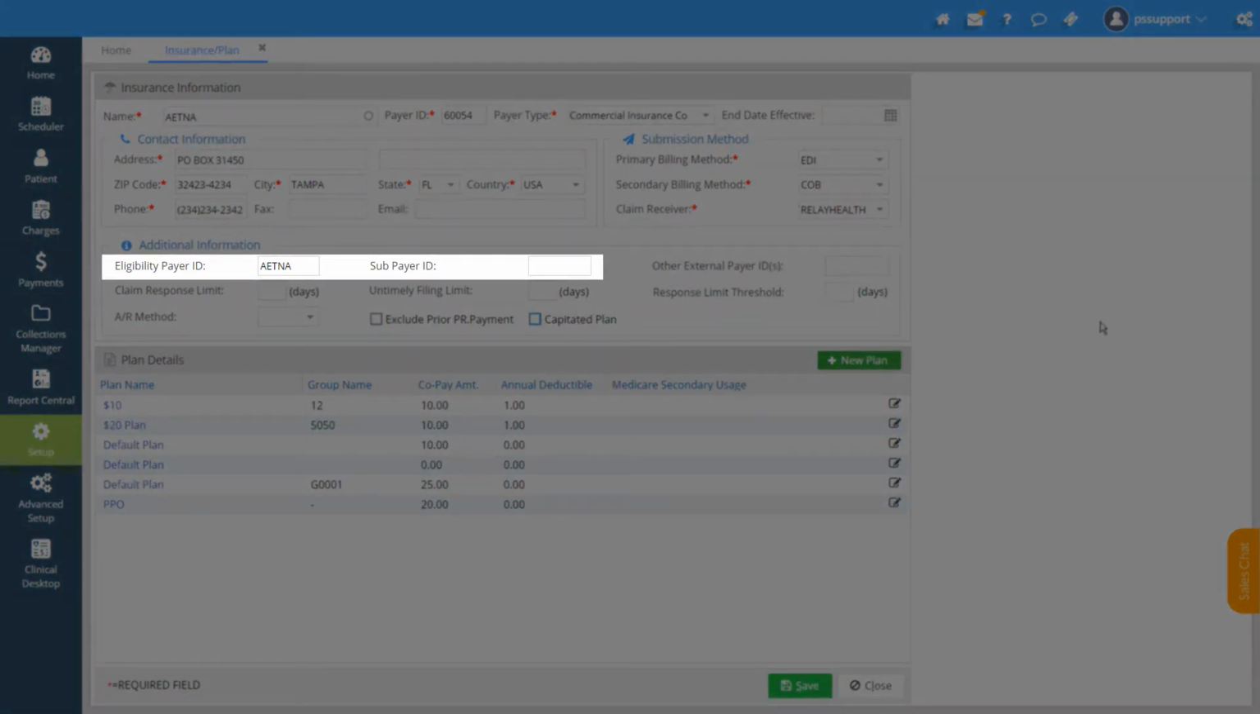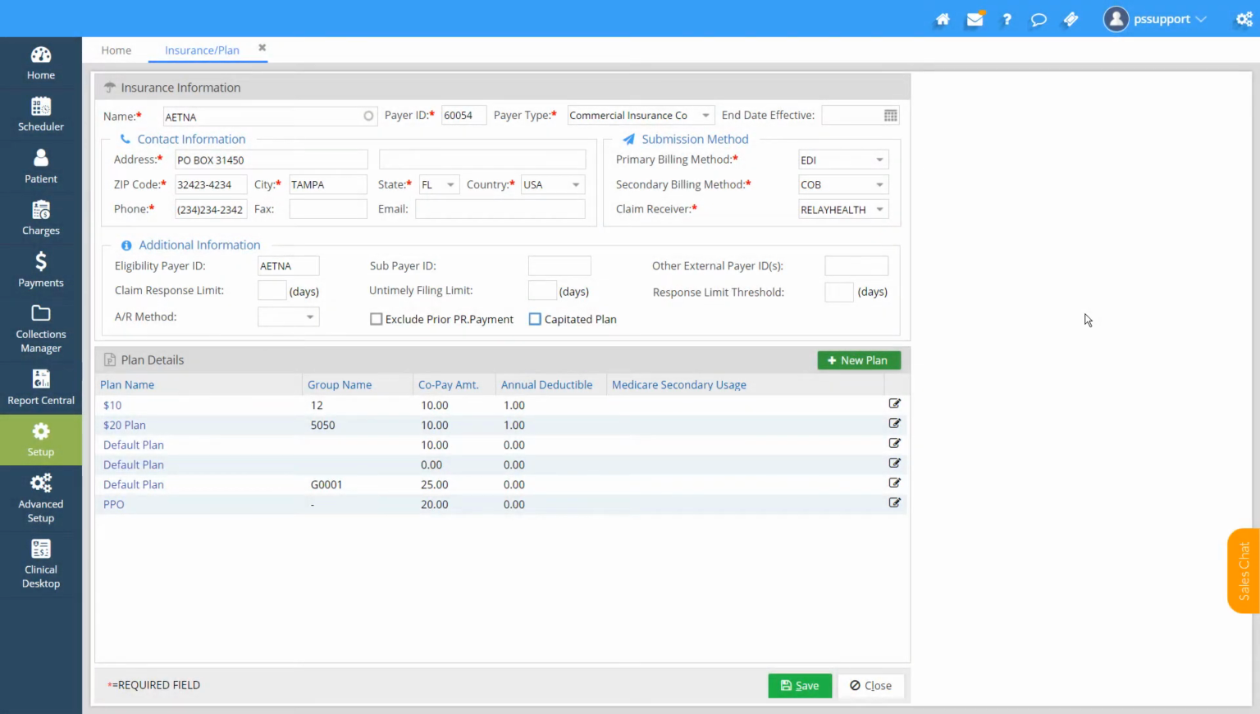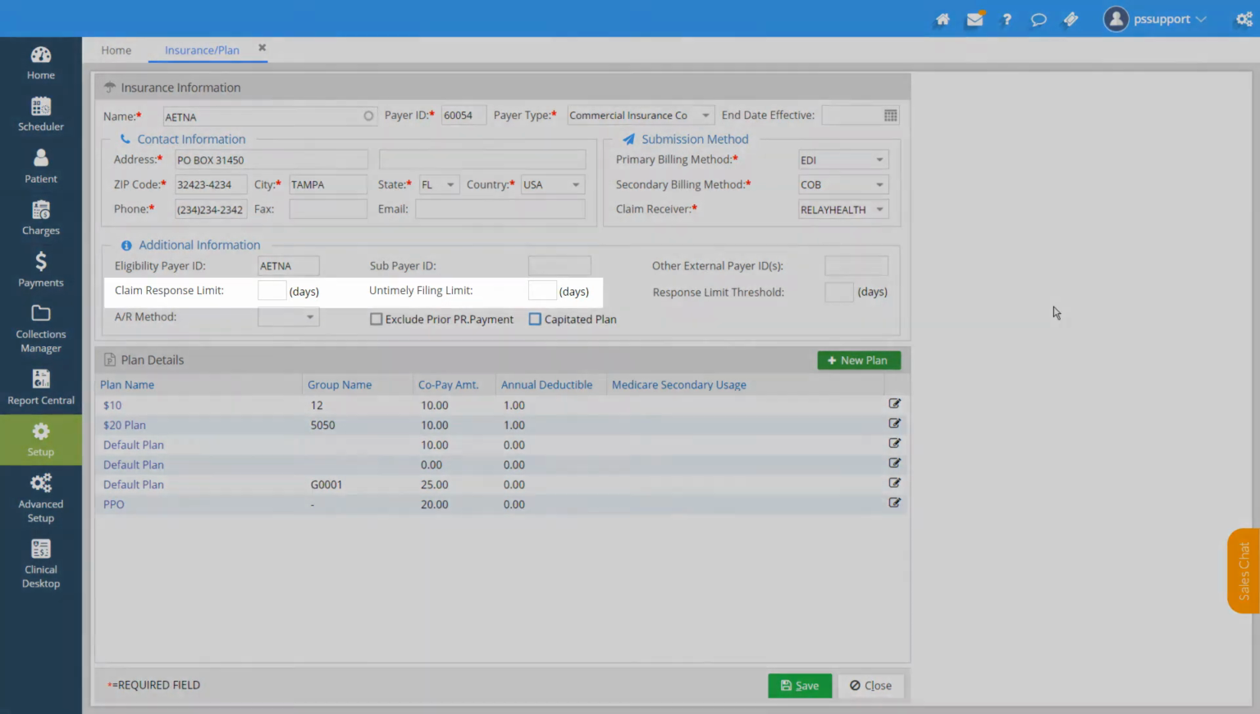Eligibility Payer ID. The software provides you with connectivity to an external payer to do eligibility verifications for members enrolled in this insurance and subpayer's ID to use the extension to additional payers. But for the most part, these two fields are not relevant.